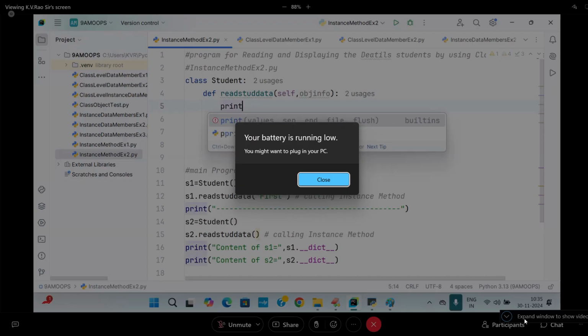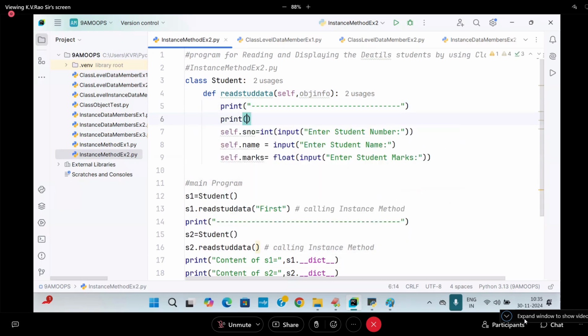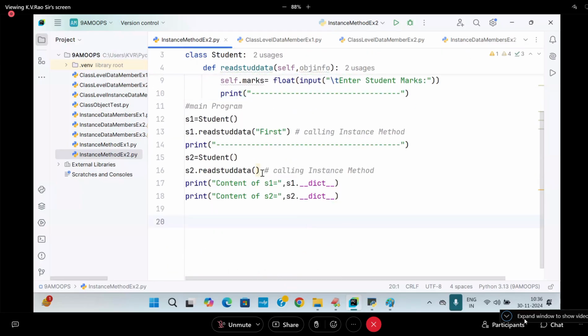Students, you try to follow me. Here I am writing one beautiful line: print enter student information, with backslash t backslash t backslash t backslash t. Here you see students like this. Now I'm writing here. Second, I'm going to write it. Now try to print it now.